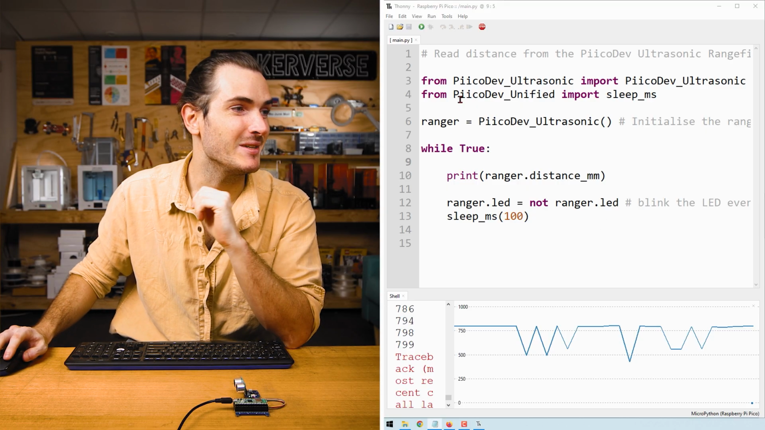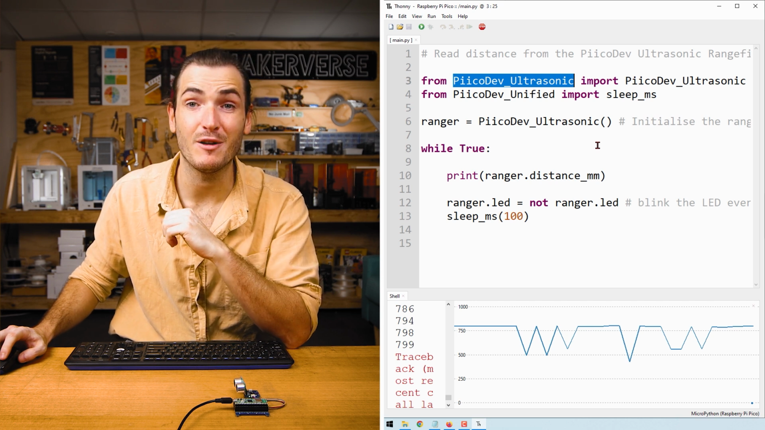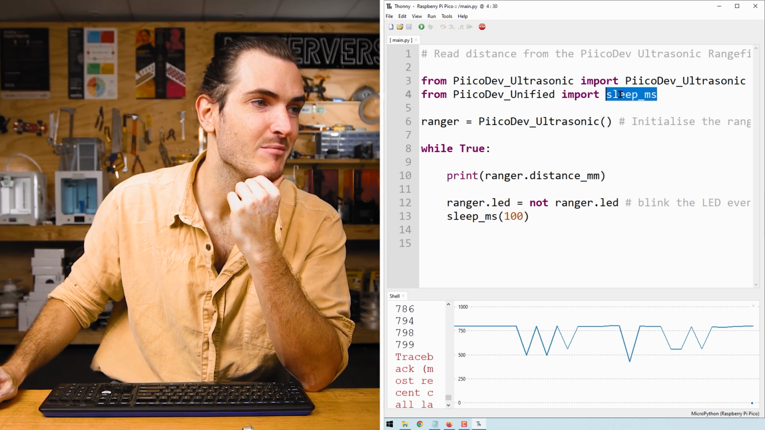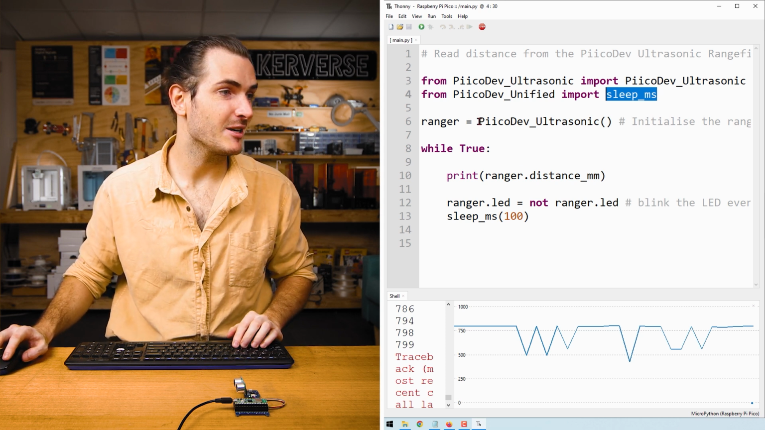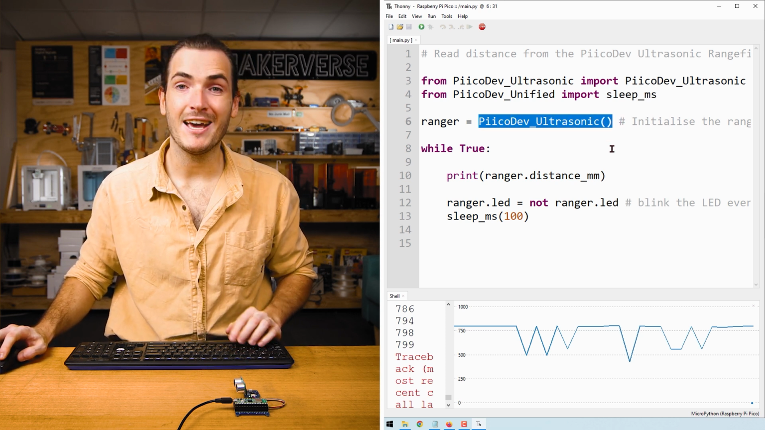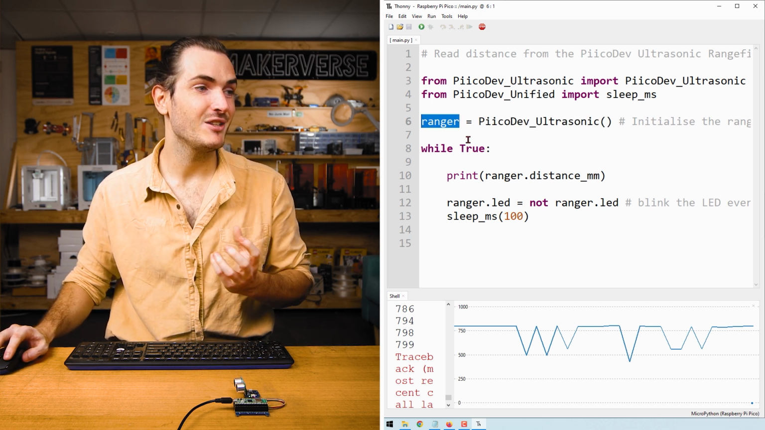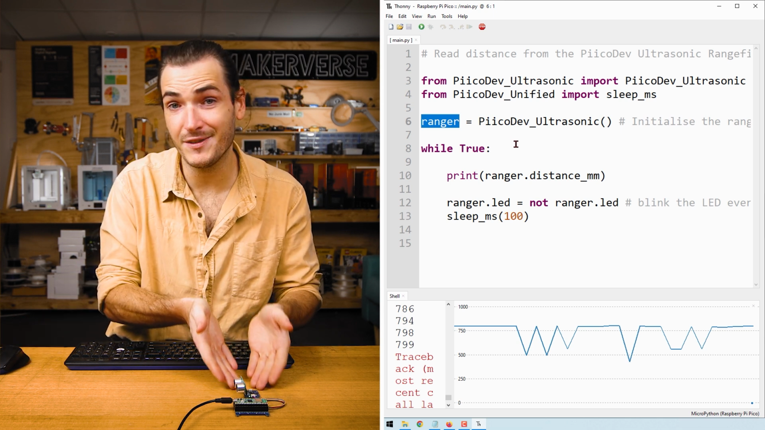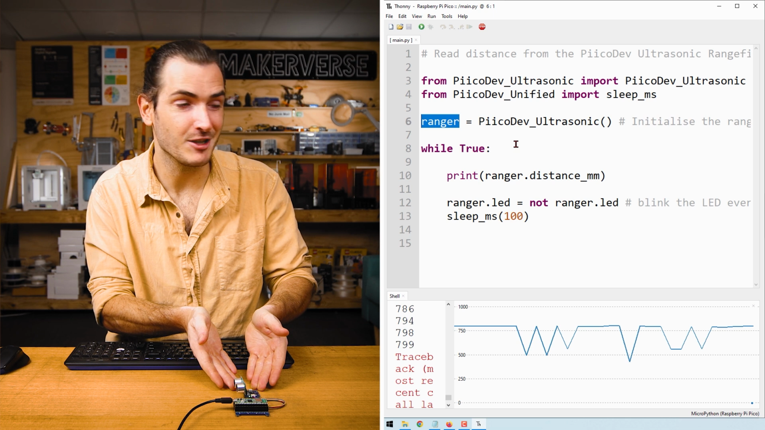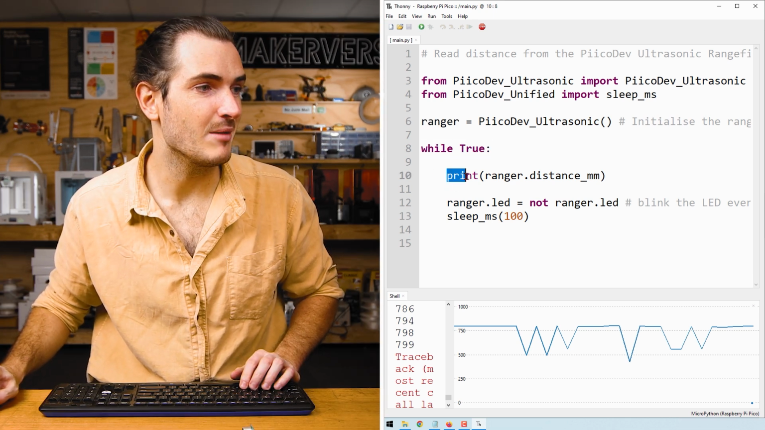Let's take a closer look at the code. Like all PiicoDev projects, we start by importing the device module. Here we're importing the PiicoDev ultrasonic class. And we also import a sleep function. Next, we initialize the ultrasonic rangefinder by calling the initialization function, and that returns an object. We're going to call that object Ranger. So anytime we see the word Ranger in this script, we're referring to this physical PiicoDev ultrasonic rangefinder. Next, there's an infinite loop. And in that infinite loop, we call a print statement.